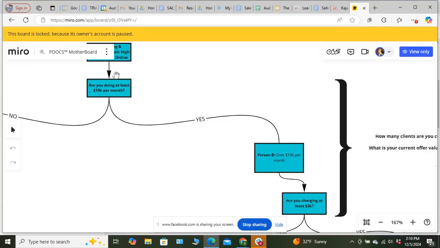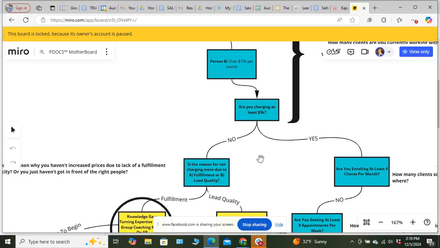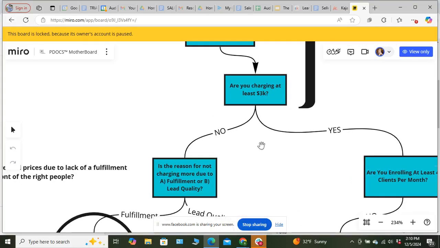Hey, Mr. Prospect, are you doing at least 10K per month? Yes, I am. Cool. What's the next thing I want to ask them? Most business owners are like, I want to know if they're charging high ticket or not. But again, that's subjective. So pick a number. What do you categorize as high ticket? For me, it was 3K or higher, right? Or for this particular avatar. So now I can ask them if they're charging high ticket in a very binary way. Are you charging at least 3K for your offer?